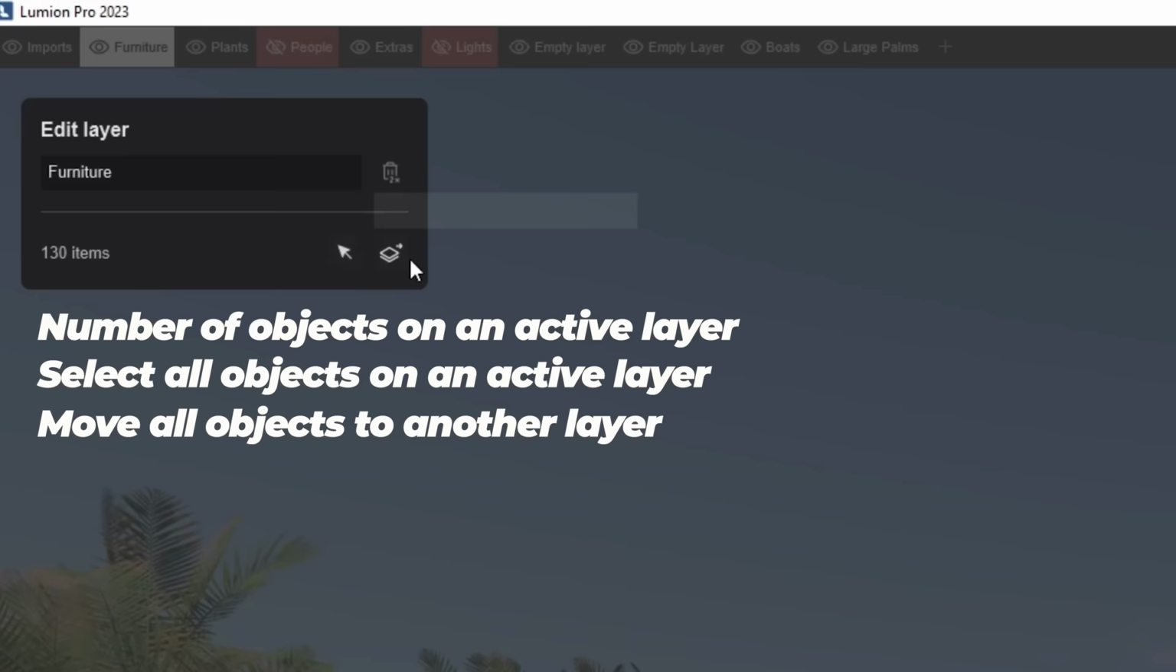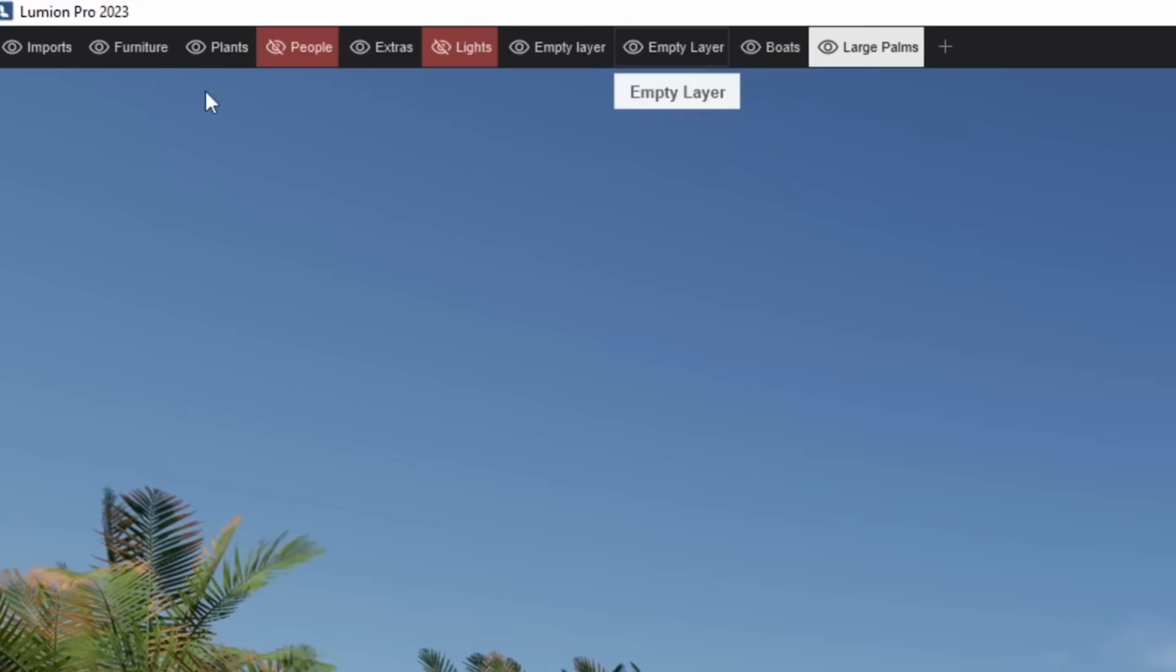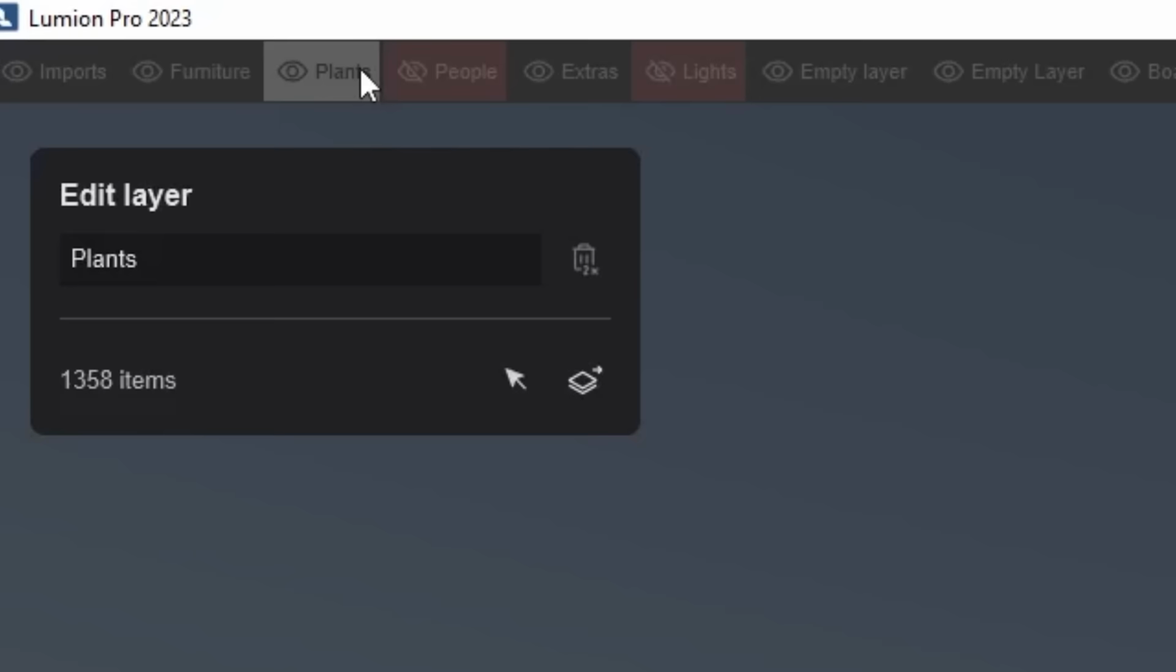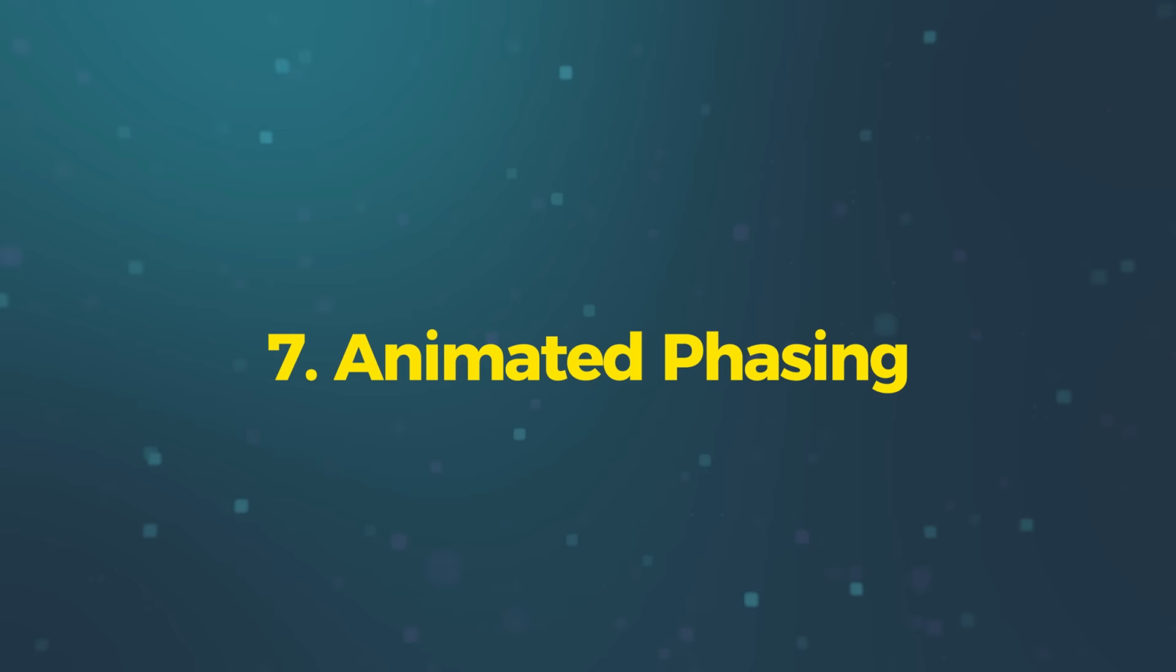To get to these shiny new options, simply hover over the layer and double-click to pop open the new menu. With these added options, you're going to have a lot more say in how you arrange your models and objects in the scene. Next one is animated phasing improvements.